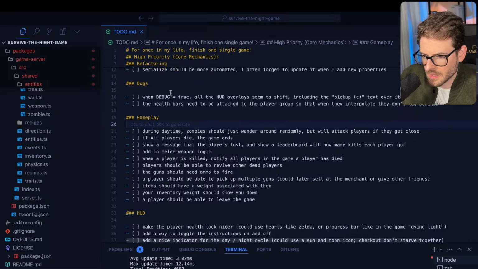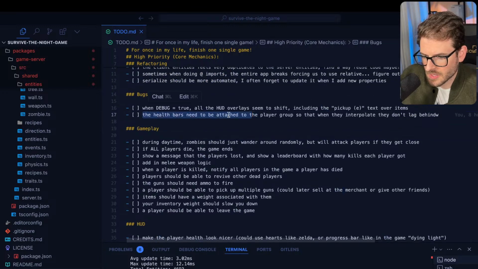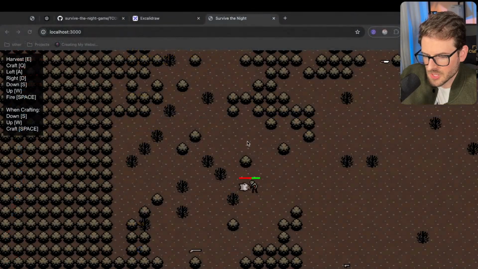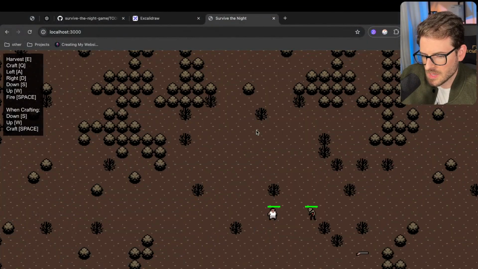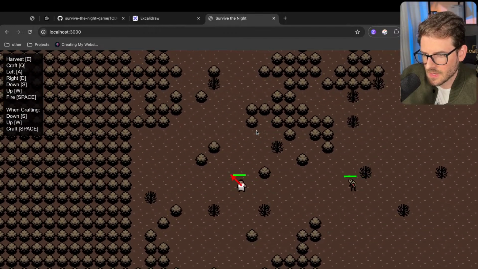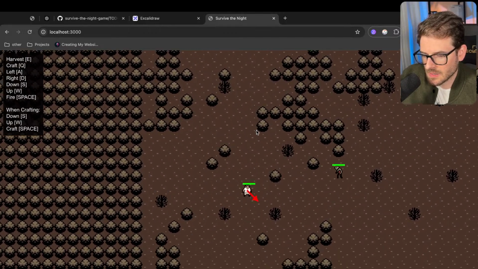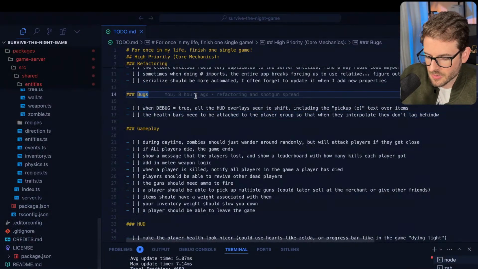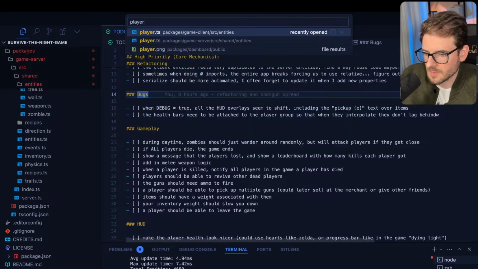We got some bugs. Health bar needs to be attached to the player group. Okay, I might do this one. I'm going to highlight it so we know that this is the one we're working on. If I show you the health bar as I walk, it moves to the left. That's because I'm not interpolating. I would need to add some type of group, some player groups or something. So let's try to figure that out.